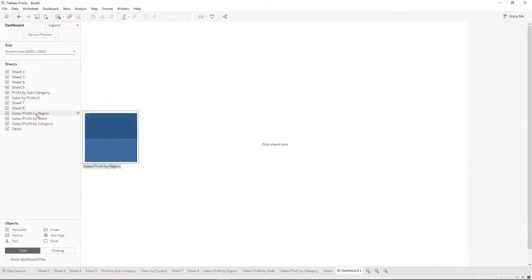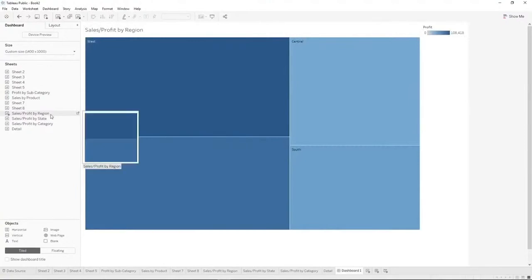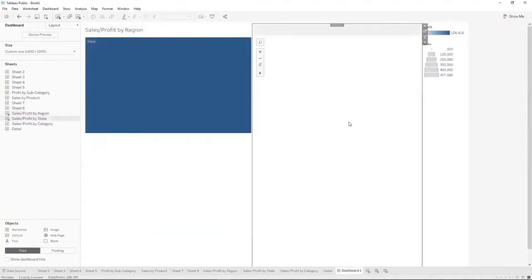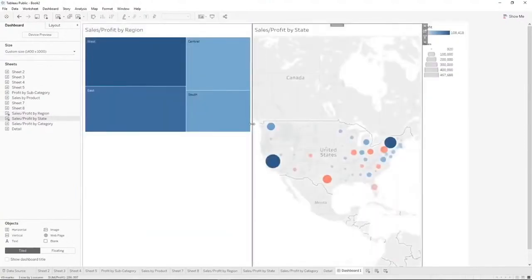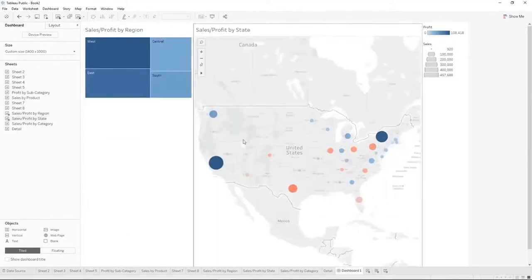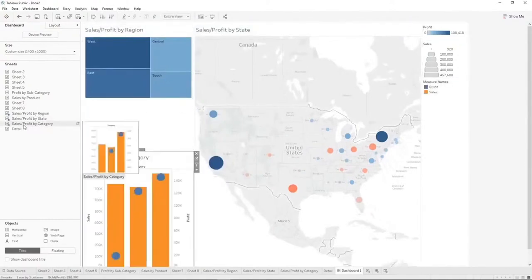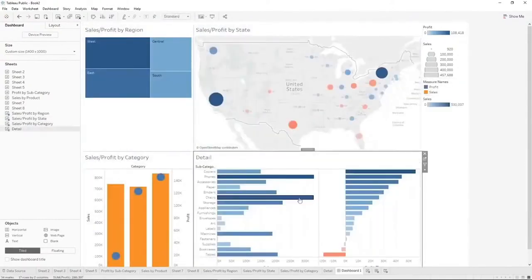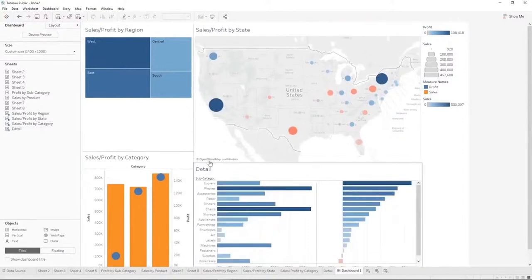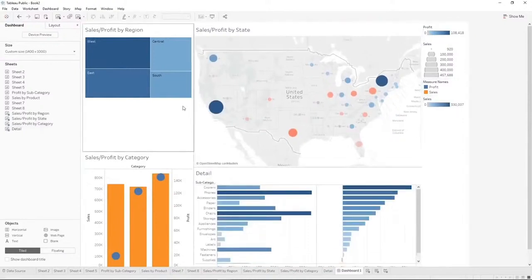So let's bring on sales and profit by region, and sales and profit by state. Now a map needs a little bit more horizontal space than region does. Let's bring sales and profit by category underneath the region and the detail underneath the state. Give our map more space again. Perfect. Now Tableau has this neat feature called Use as Filter.